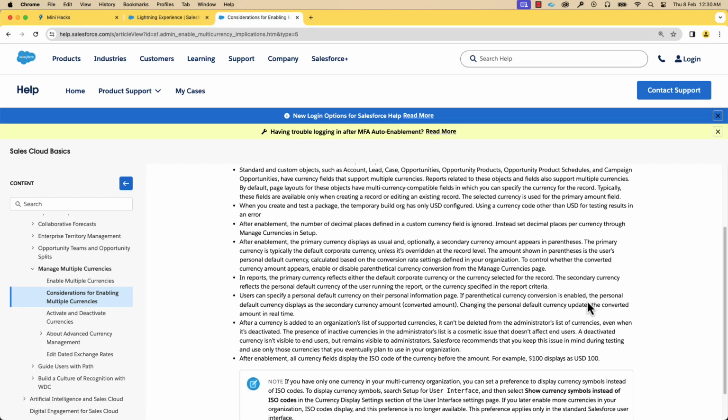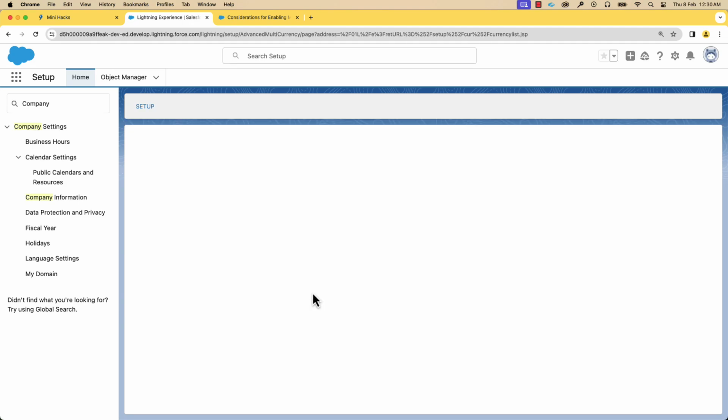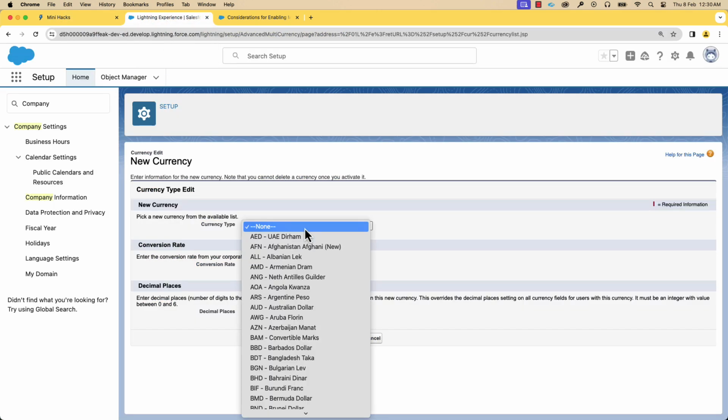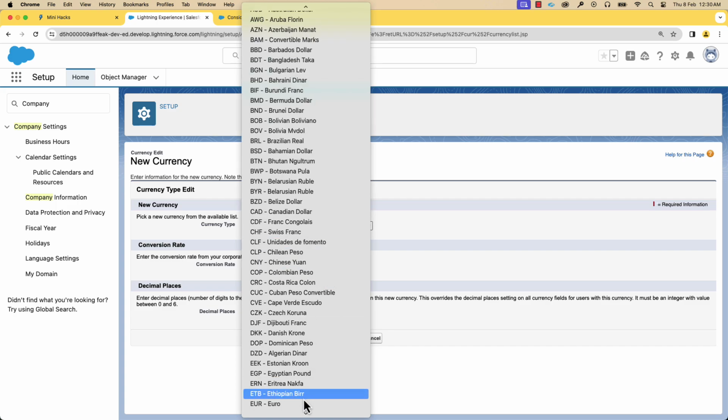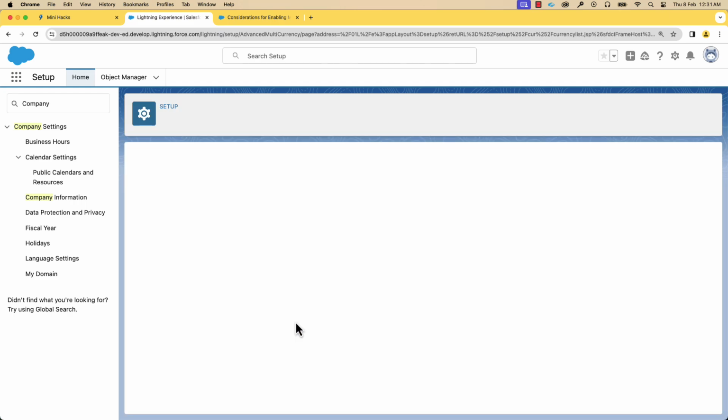Okay. Let's add the currencies listed in the requirements. Let's add euros and the conversion rate. According to the given conversion rate and requirements, 1 USD equals 0.908 euros. Let's limit it to 2 decimal places. Let's click save and new.